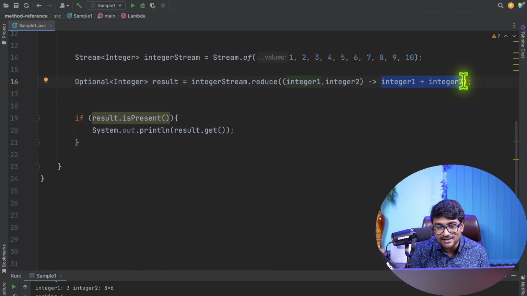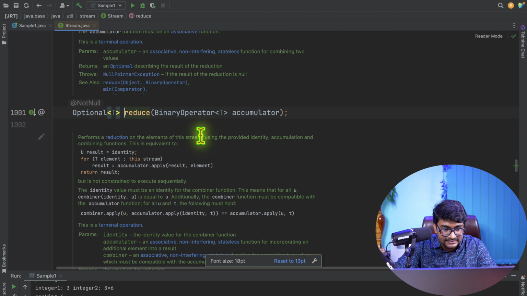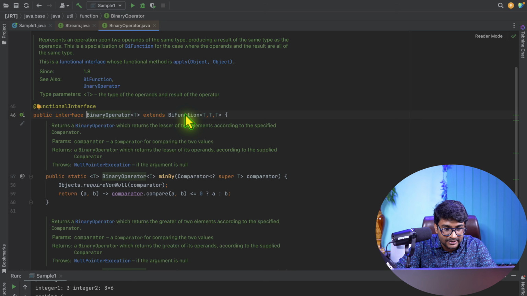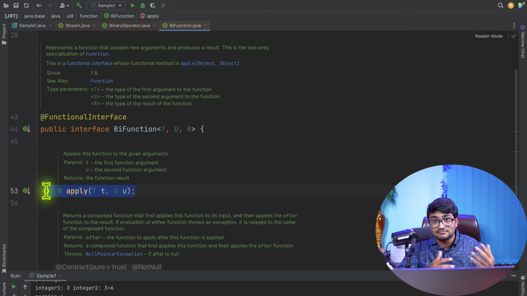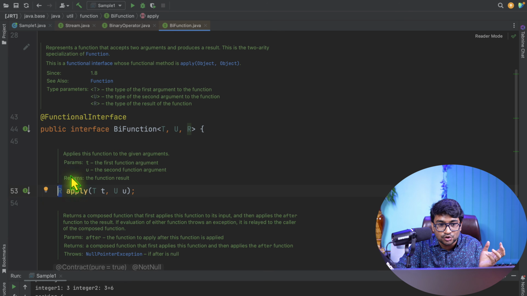Okay, guys, one more thing I want to ask here. What you are doing is just taking a couple of integer values and then doing the sum. So you are basically giving the logic for what? For the BiFunction. Whatever this reduce method has, this BinaryOperator, is another functional interface. BinaryOperator extends from BiFunction, and for this apply method only, you are giving the implementation, right? You are basically accepting two integers and returning an integer back. So you basically need to do the sum.